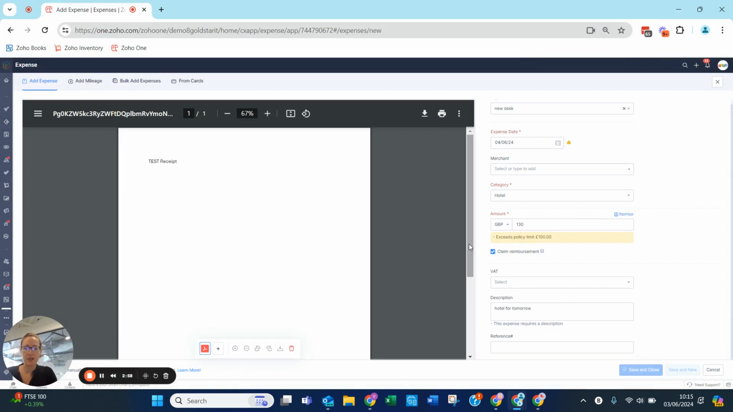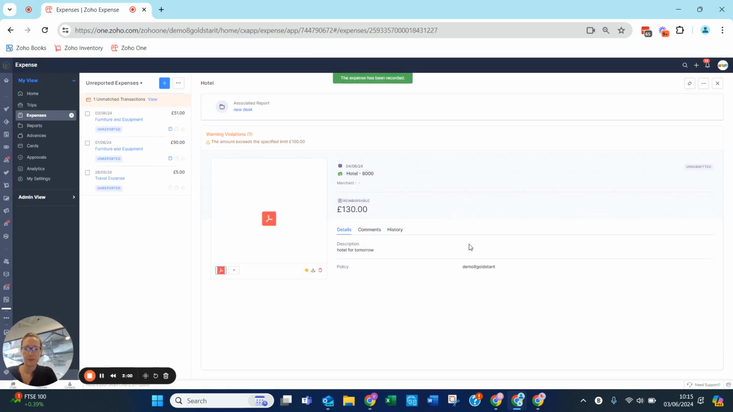Now when I hit save and close, it's given me a warning. And where that warning sits, it's saying here that there's a violation. The amount exceeds the specified amount of £100. Now if I try and submit this expense, then there may be an issue, but at least it's highlighting it nice and clearly. And the next video will show how to submit that expense.